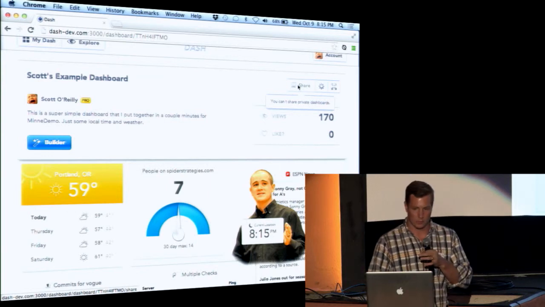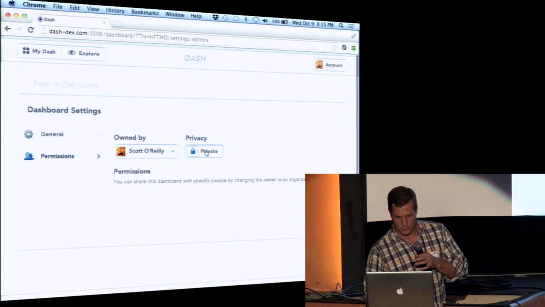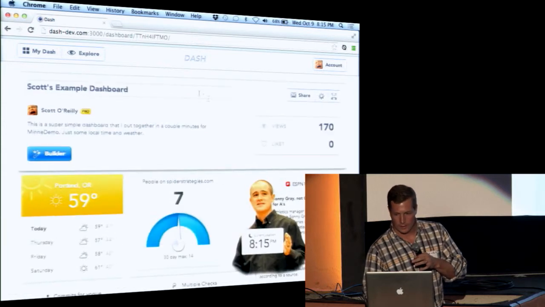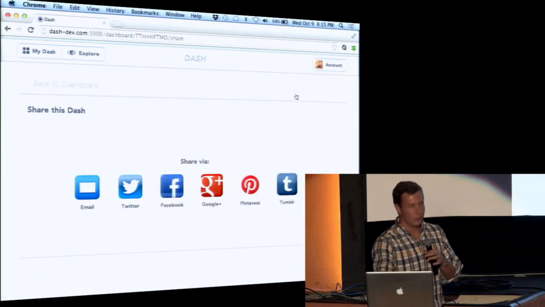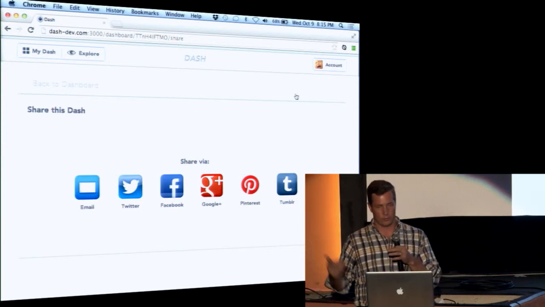If you want to share this thing with the world now, you can't share it because by default dashboards are private. So we're going to go in here to settings, flip the switch, turn this thing public, and then now we've got the ability to share it. And you can post it to email, Twitter, Facebook, whatever you want. Share your awesome dashboard with the world.